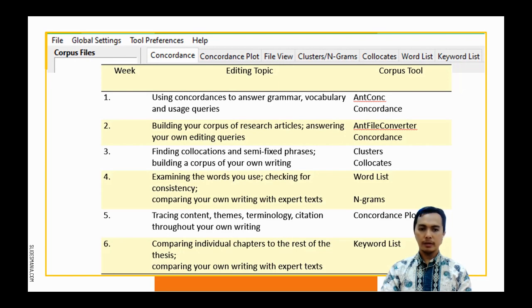including the concordance, which is used to answer grammar, vocabulary, and usage queries, depending on your questions and query into the software. And then you also have some other options, including clusters or n-grams to show you semi-fixed phrases and collocations. You also have a file view to see the details of the file or the documents.